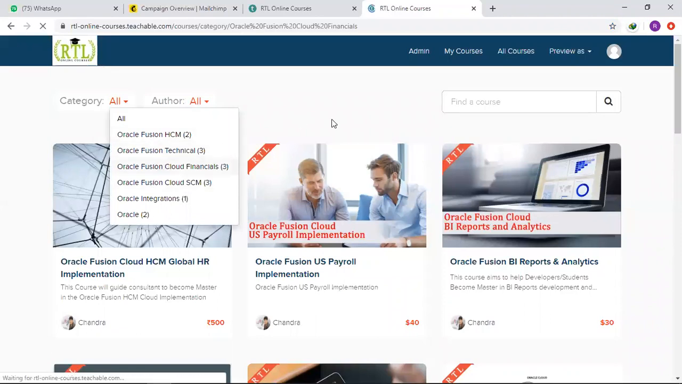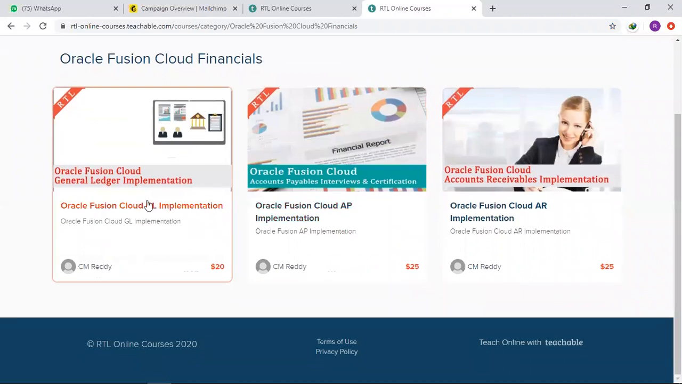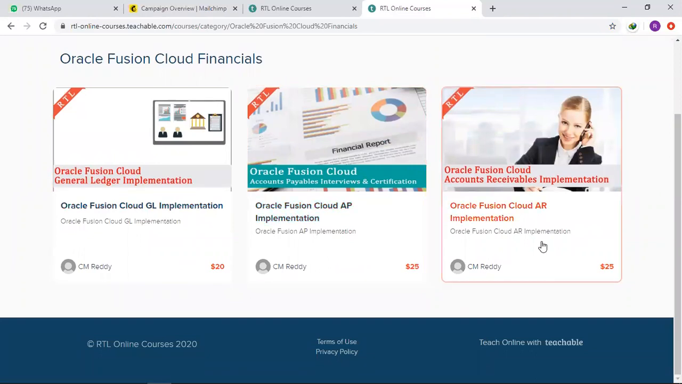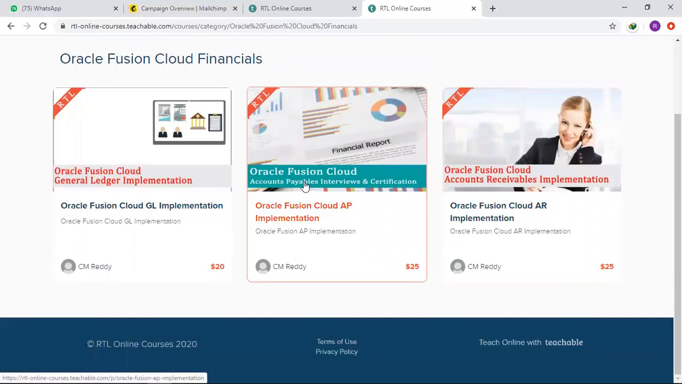We are going to launch 3 courses. Today we are launching General Ledger, Oracle Fusion Cloud General Ledger implementation: how we can implement Fusion Cloud General Ledger for clients. It's going to be an end-to-end implementation process. Tomorrow we are going to launch Account Payables, and the day after tomorrow Account Receivables. Of course, we will release another video about Account Payables and Account Receivables.